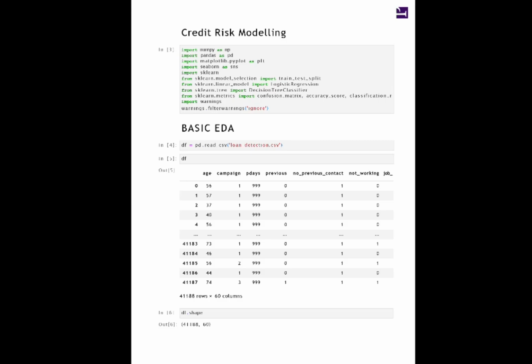For this task, I am using a dataset named loandetection.csv. I have followed a standard machine learning pipeline: data pre-processing, feature scaling, model training, and model evaluation. Let's deep dive into the analysis. Part 1. Data presentation and exploratory data analysis.